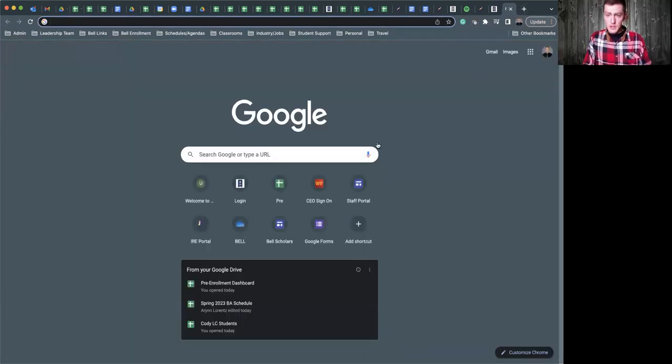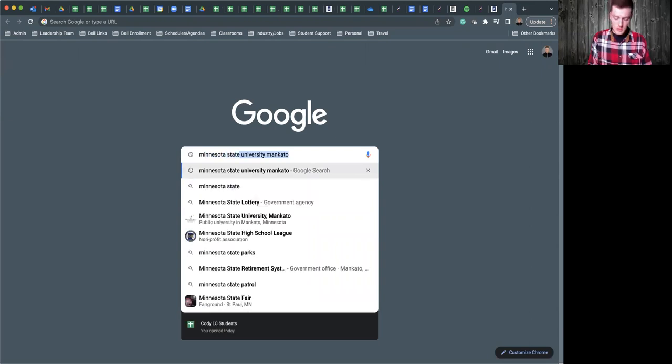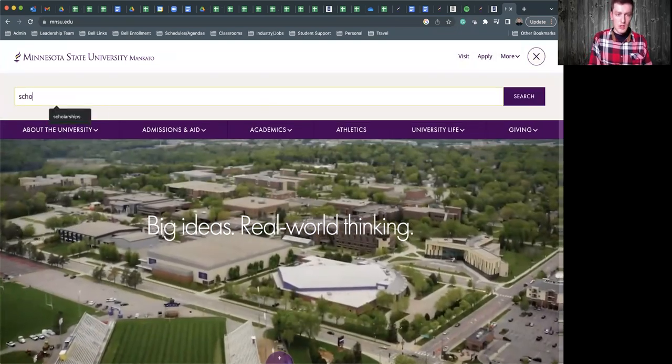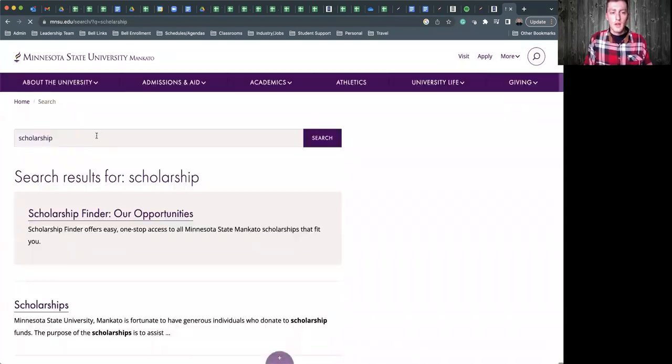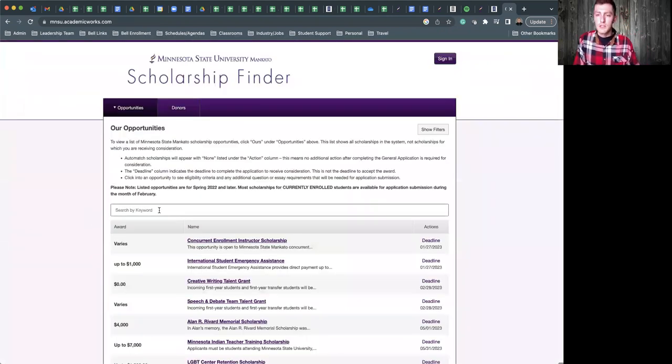Okay, lastly, scholarships. If you are interested in applying to scholarships, we can go here, we can search scholarship, and then you will see scholarship opportunities. Scholarship finder is the place you want to be. You'll then sign in. You have to be an admitted student to have access to fill out the general application. So sign in once you have received the admittance email from admissions. That's a mouthful. Use that, sign in.